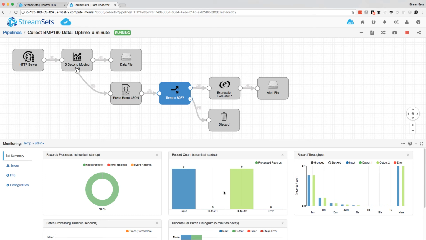Let's get a hairdryer now and warm things up a bit. Okay, it's probably pretty noisy, but I'm blasting the sensor with the hairdryer. And already we can see that alerts are being generated. So there, you can see two alert records went to the alert file. That's three now, and as the temperature comes down, that should stop increasing, rather.